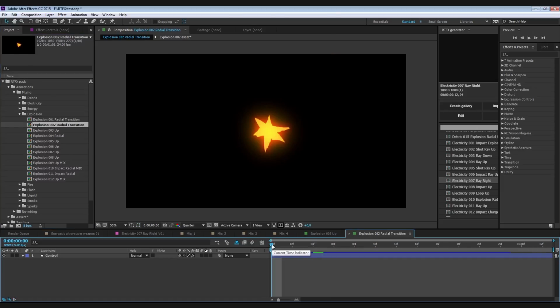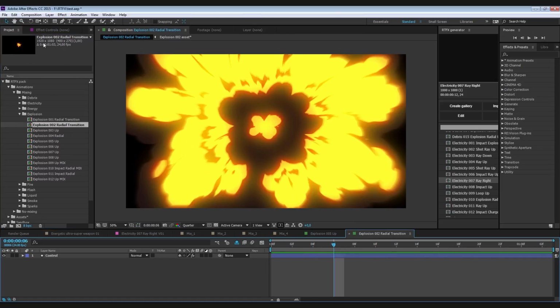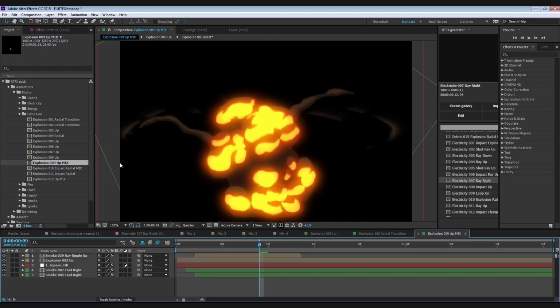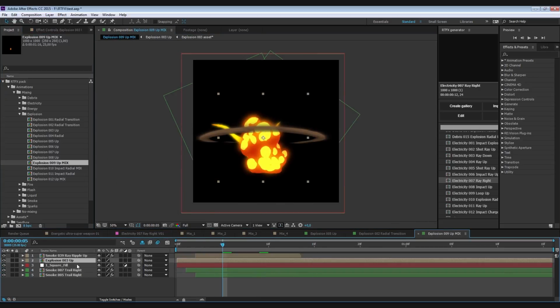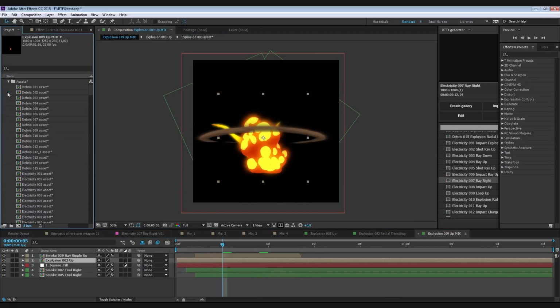It's the successive animation from one frame to another. The basic resolution for this effect is 1920 by 1080 and 24 FPS. Mix. Generated combinations of FX animation. Assets. This folder contains animations without post-editing, which can be used as part of custom animations.